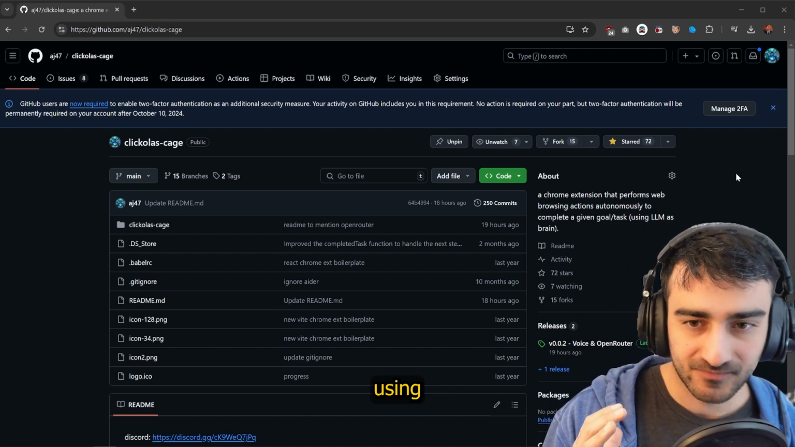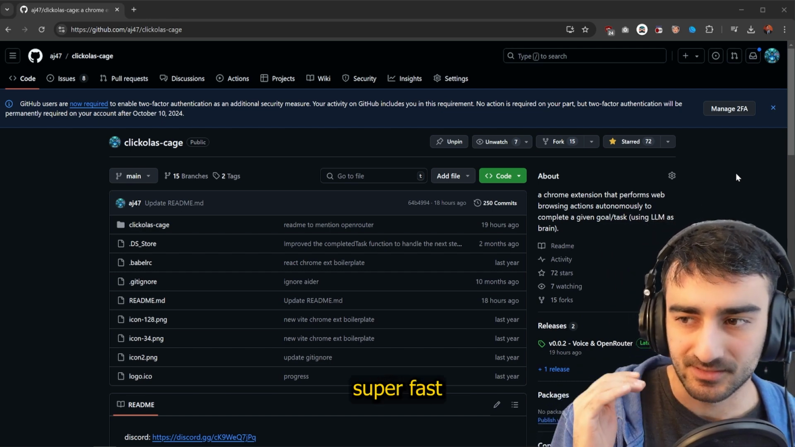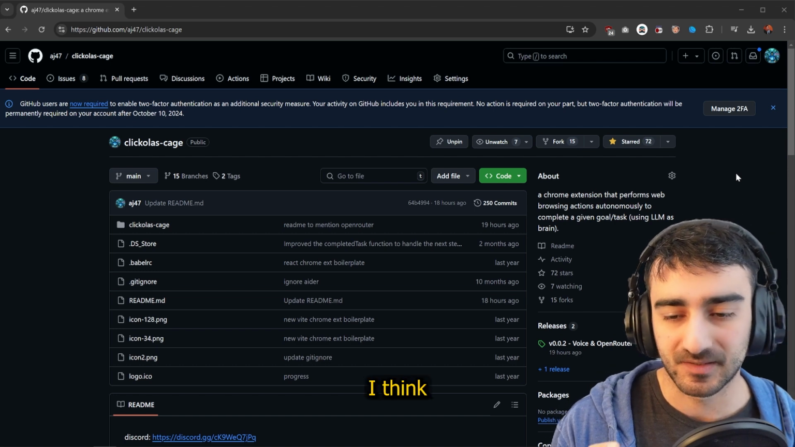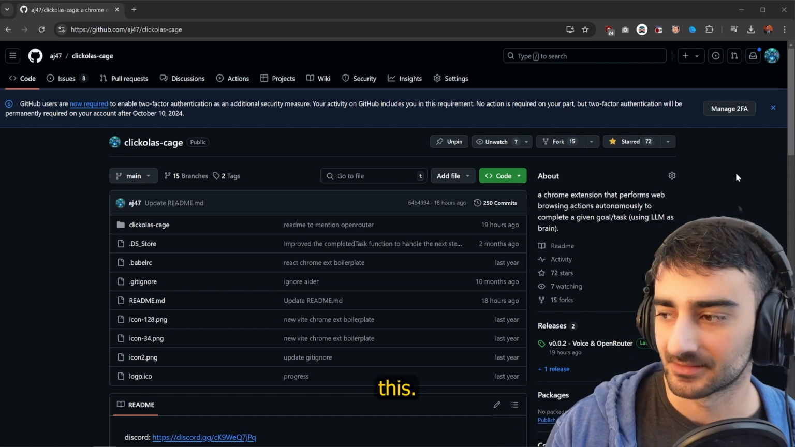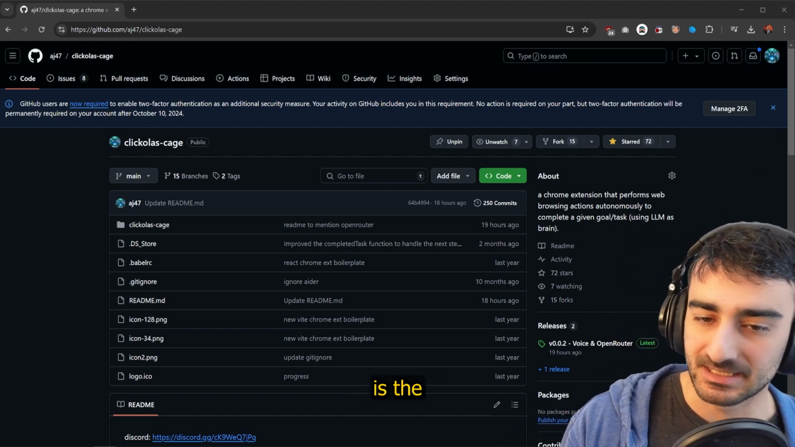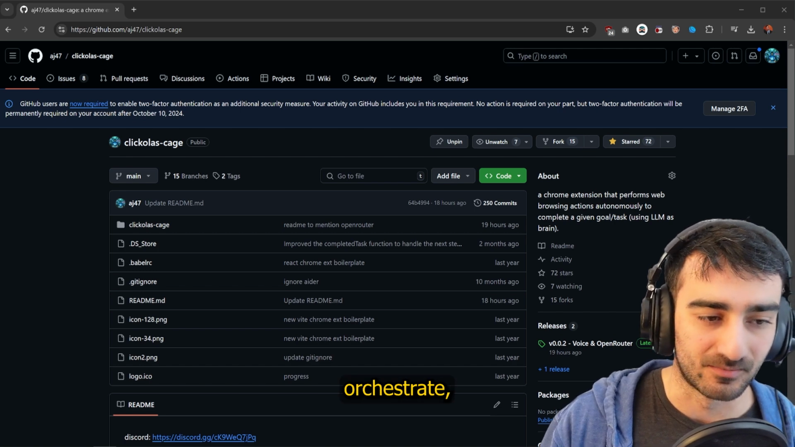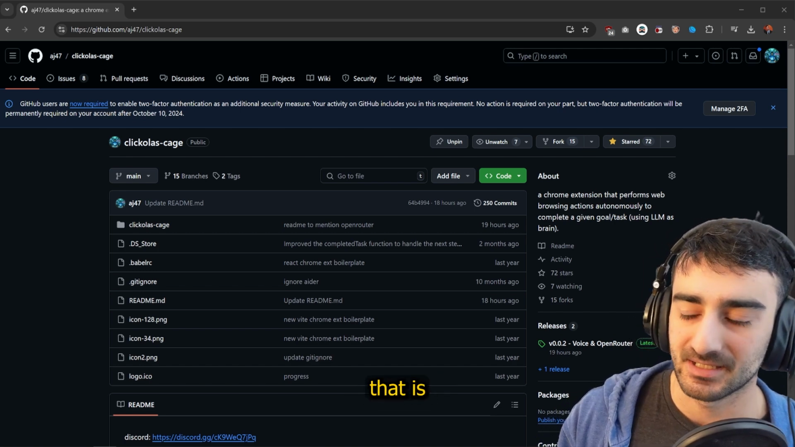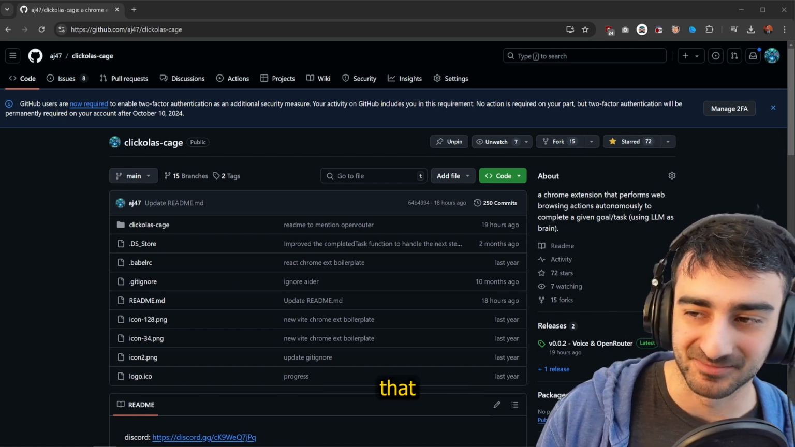Overall, this is not using vision, so I think it's super fast, and hopefully in the future, if it's reliable as well, I think there's definitely a place for a tool like this. Another thing I'm hoping to add is the ability to orchestrate multiple agents across multiple tabs, but yeah, that is a bit more complex, so I'm not sure when that will be released.